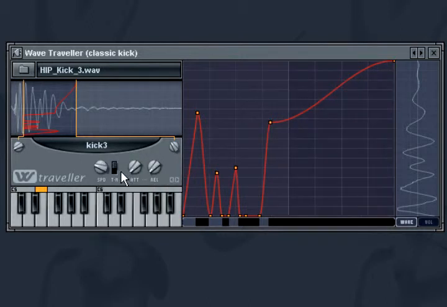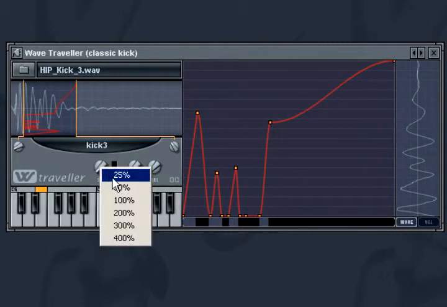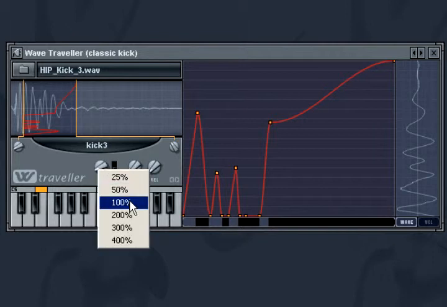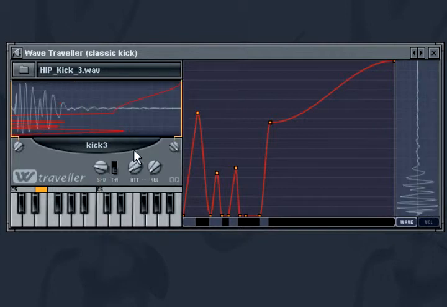When switched to absolute time, the sample playback time is set as a percentage of the sample's length. Once again, right-clicking the speed knob will give various preset percentages. The attack and release knobs allow you to define an envelope for the current patch.